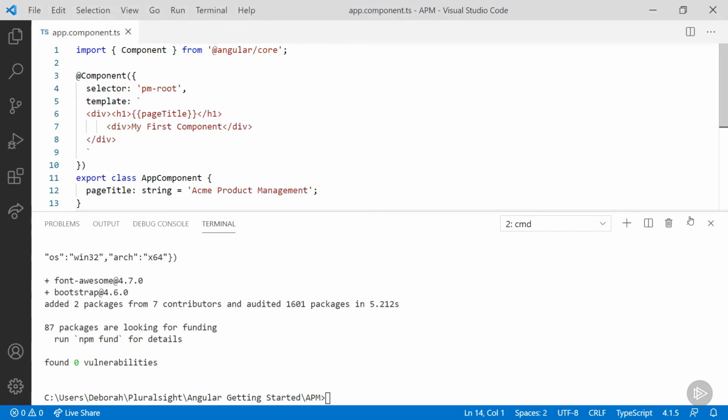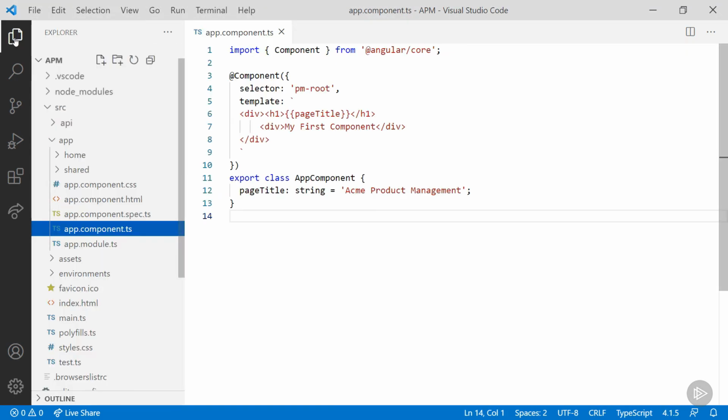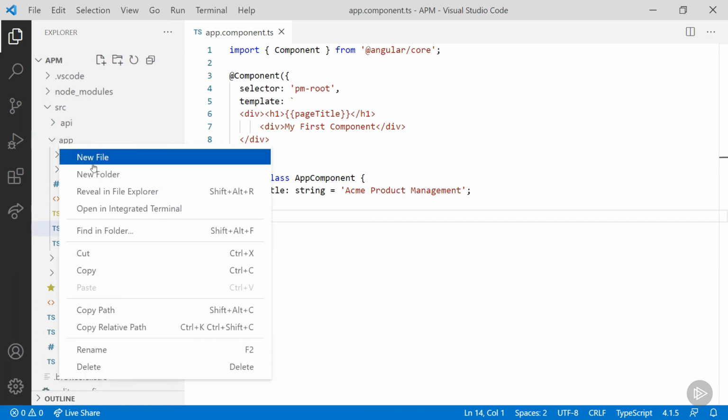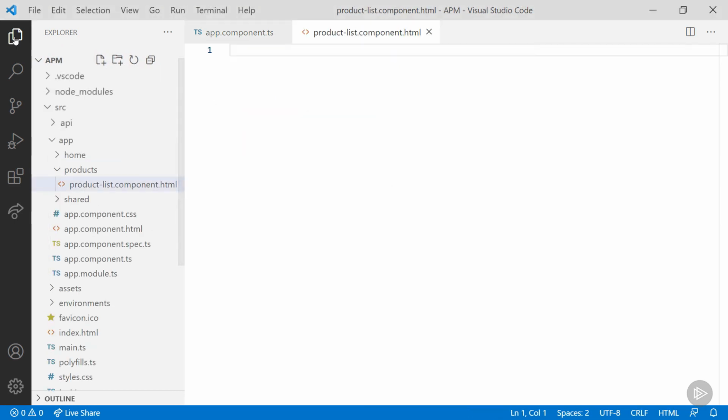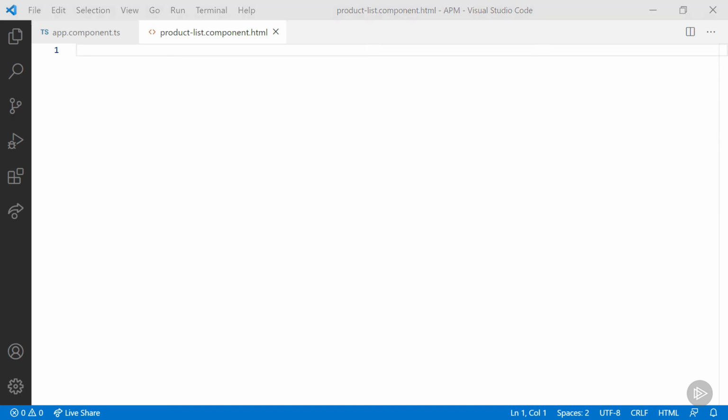Now we are ready to add an external template file for the product list component. By convention, each feature of the application has its own folder under the app folder. So let's add a new folder here and name it Products. In that folder, we'll create the template for our product list component. By convention, the name of the template is the same name as the component with an HTML extension. We'll call our product list component product-list.component.html.